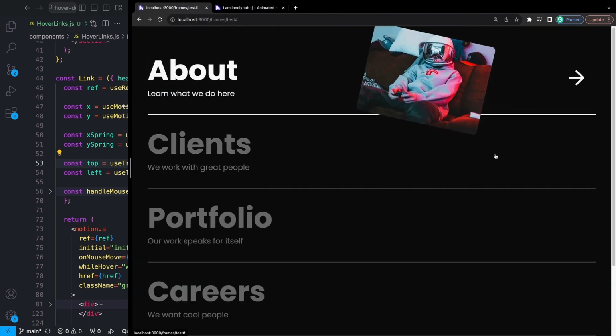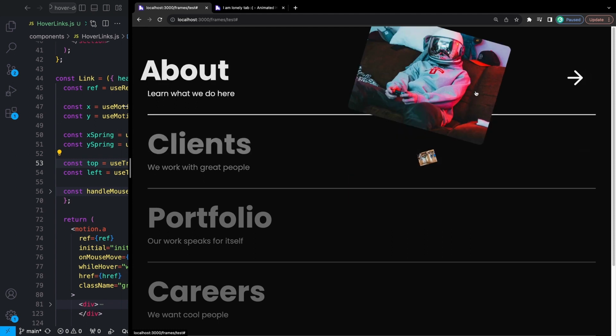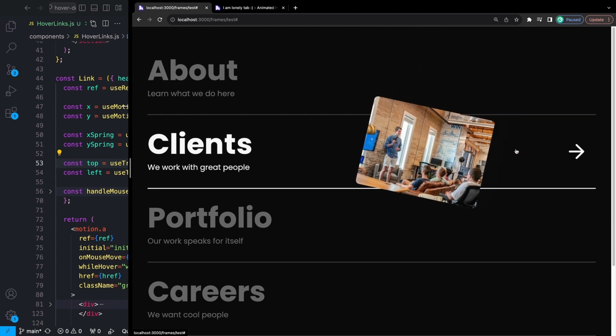So here, let me make it a little bit bigger so we can actually see it, not scaled down on the more mobile-like screens. So everything's scaled up a little bit more.